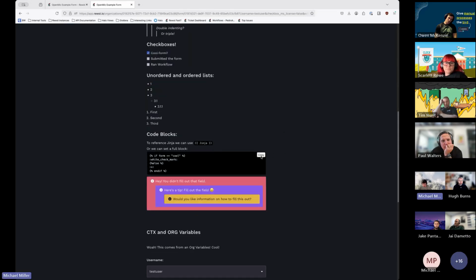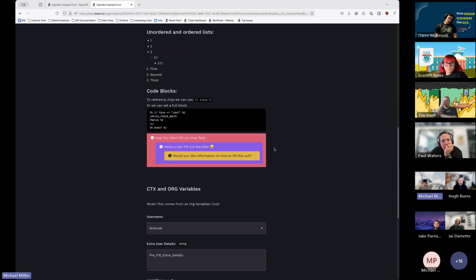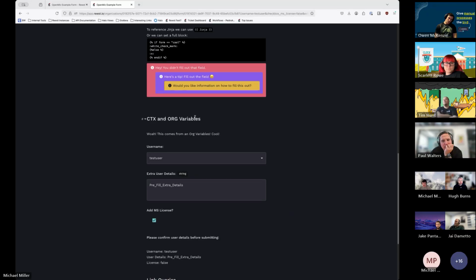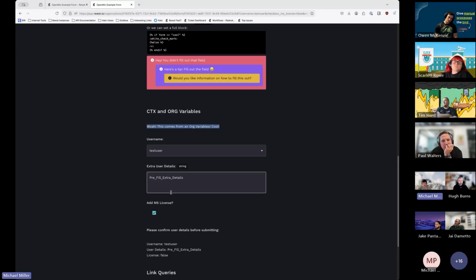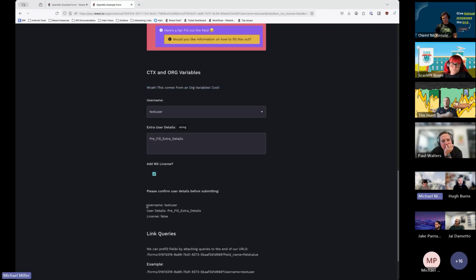And I'll show you this, the copy button is there for the code block there. So you can see here that where I had my org variable, it's now displaying the text that's in that org variable. And down here where I had the context variables, it's displaying my username there, the extra details field, and then the license box.